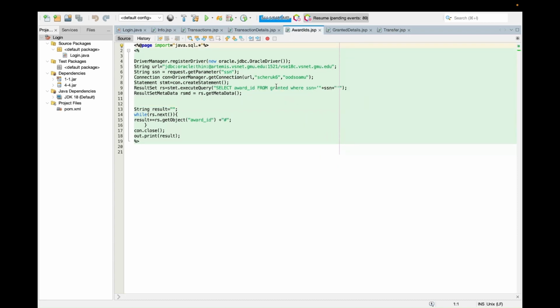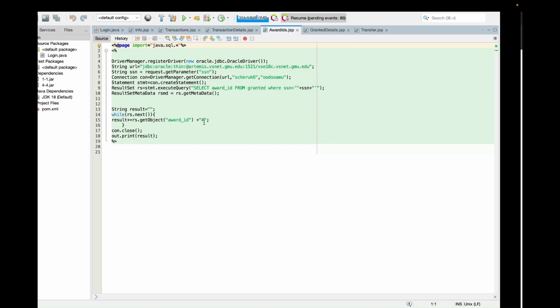Going on to the awards ID.jsp, we are pulling the award ID from the table granted where the SSN is given by the user, and we are printing it here and closing the connection.